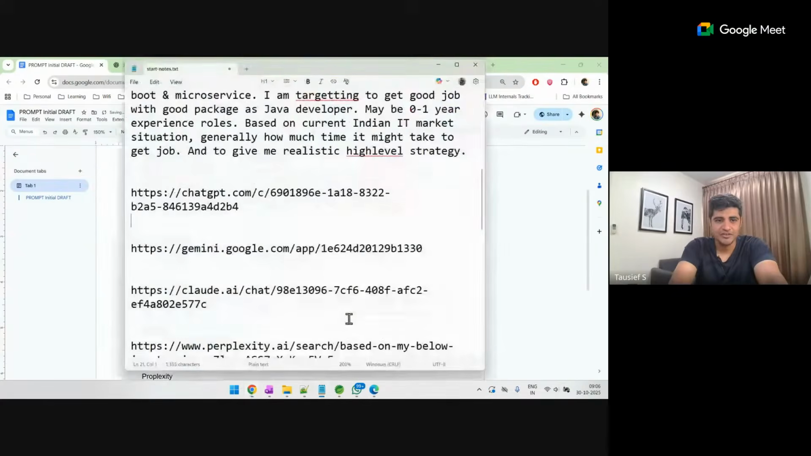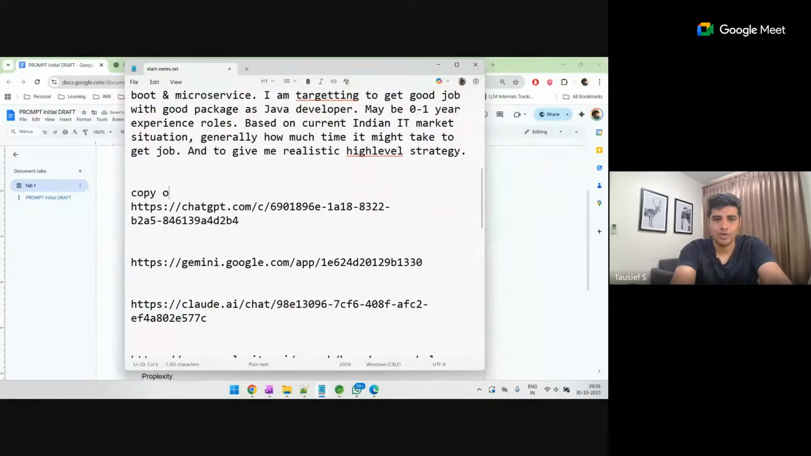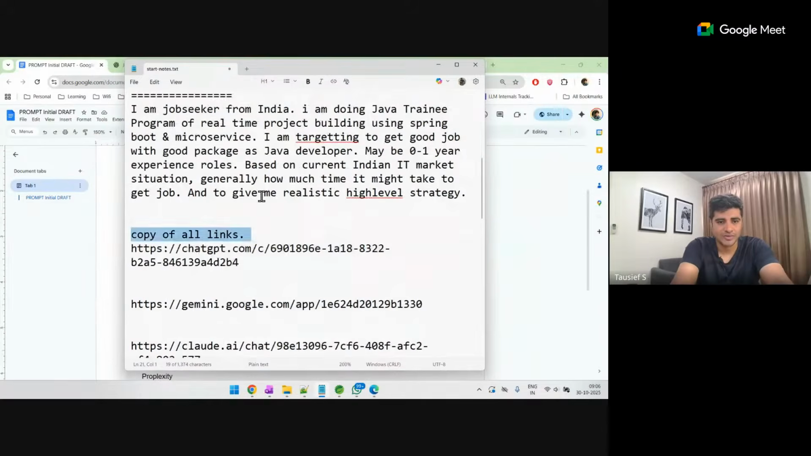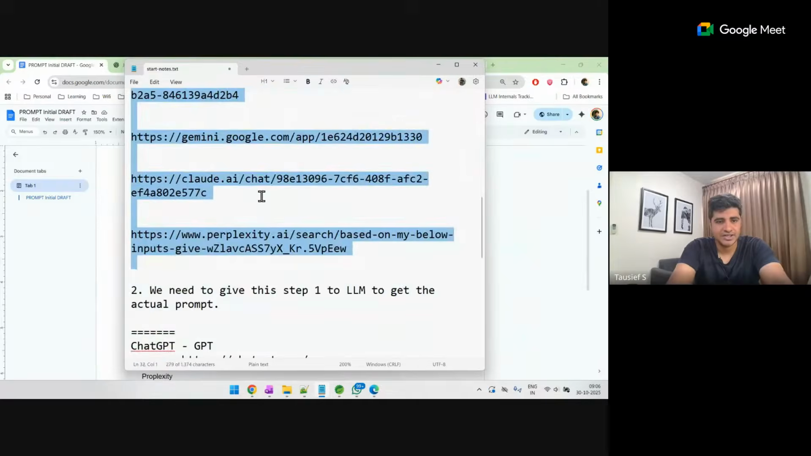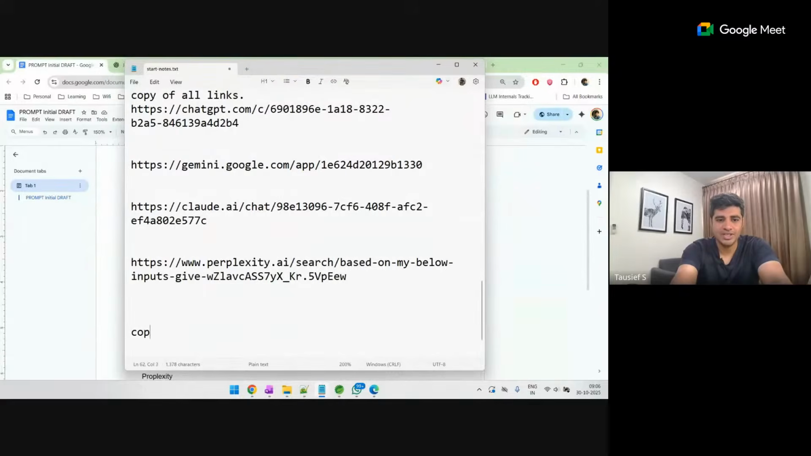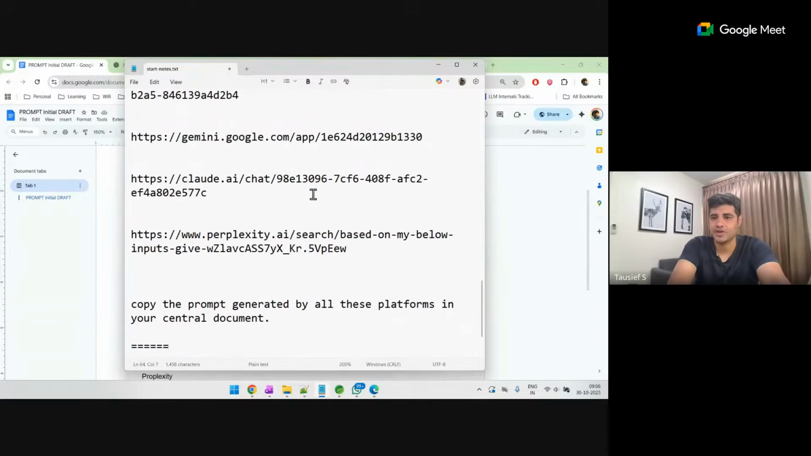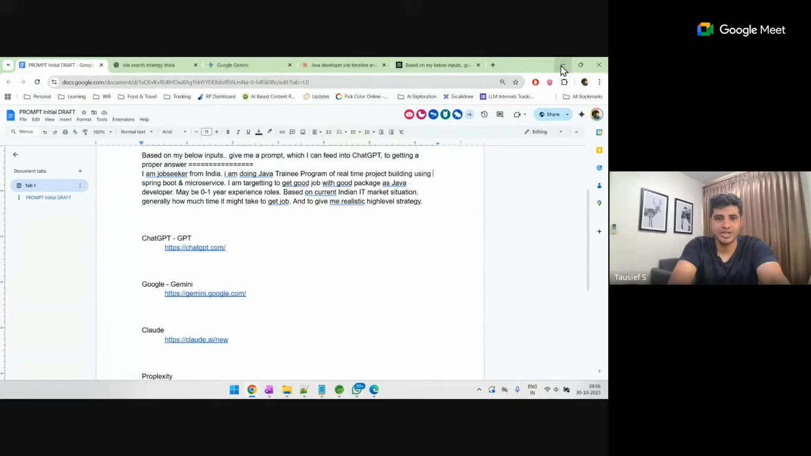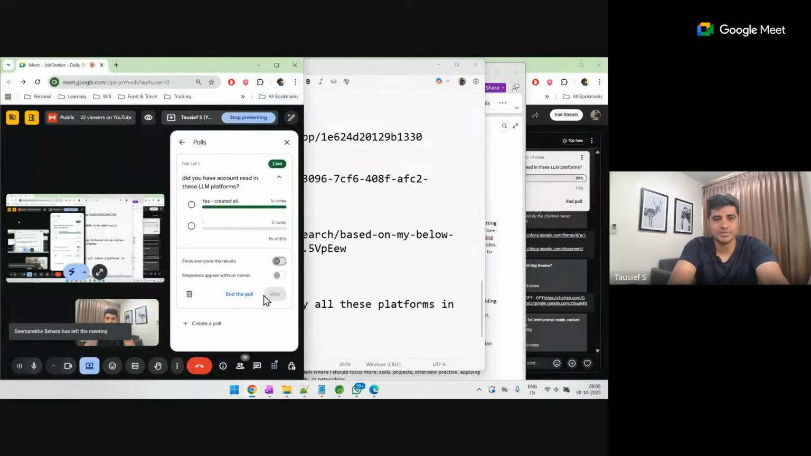So guys, two things you do. First thing is copy all the links. Second thing you do is copy the prompts generated by all these platforms into your Word document, your central document. This becomes a nice research project, where before you jump into details, you're doing this. And once you're done, please mark this in another poll.